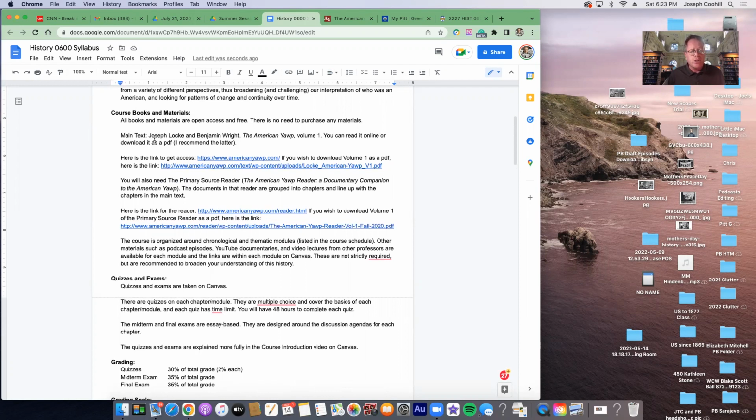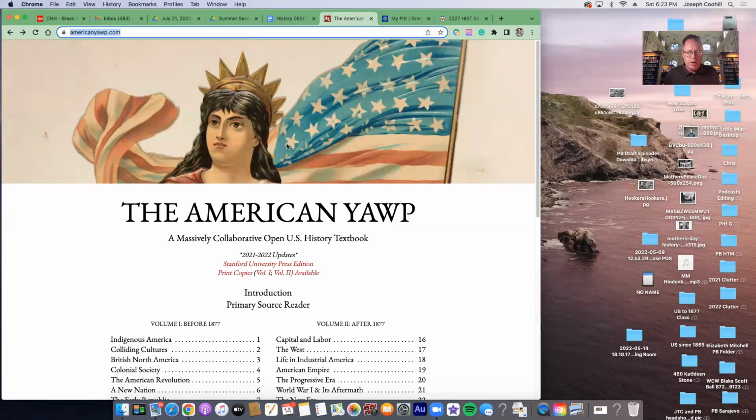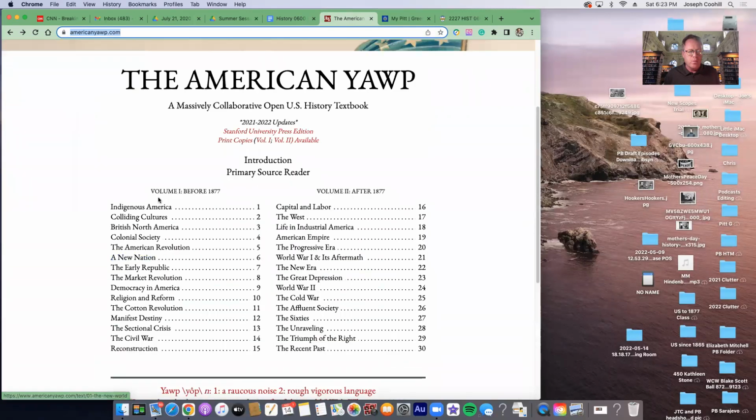The main text is by Joseph Locke and Benjamin Wright. It's called The American Yawp, Volume 1. You can read it online or download it as a PDF, and I recommend downloading it as a PDF because, of course, if you can't be online for any reason, it'll be available for you on your computer. Now, I have here the link for the main text. When you go to this link, you'll come to this page, The American Yawp. You'll see two volumes, Volume 1 before 1877 and Volume 2 after 1877. We are dealing with Volume 1.